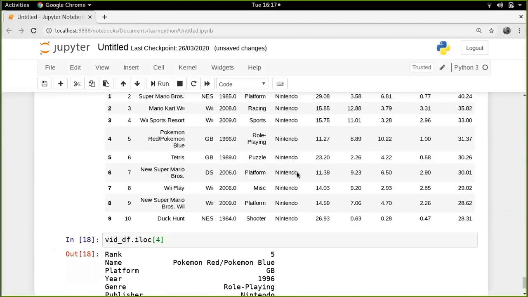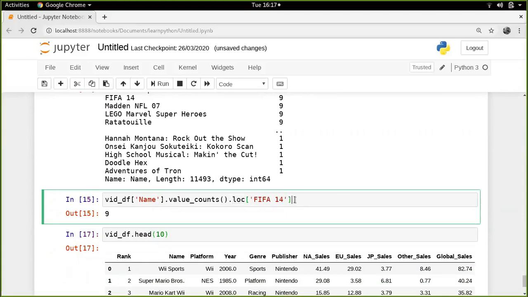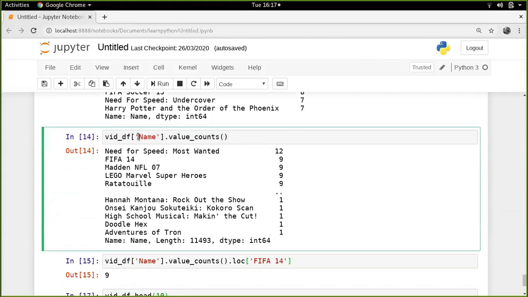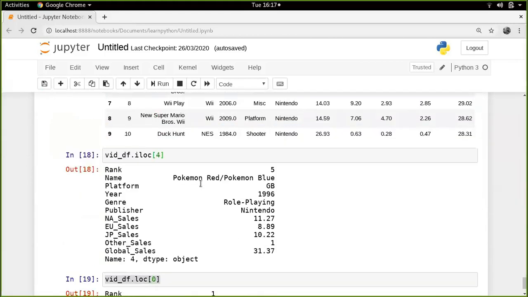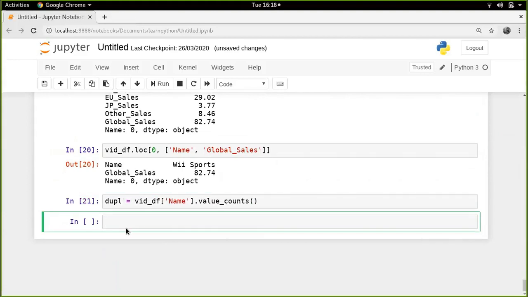Now let's go back to what we were doing before, and that is using value counts. We saw here that if we use value counts, we get a series, and the index of the series is the name itself. So let us take this and give it another name altogether. Let's say duplicate is equal to this one. Okay, so this is my series.